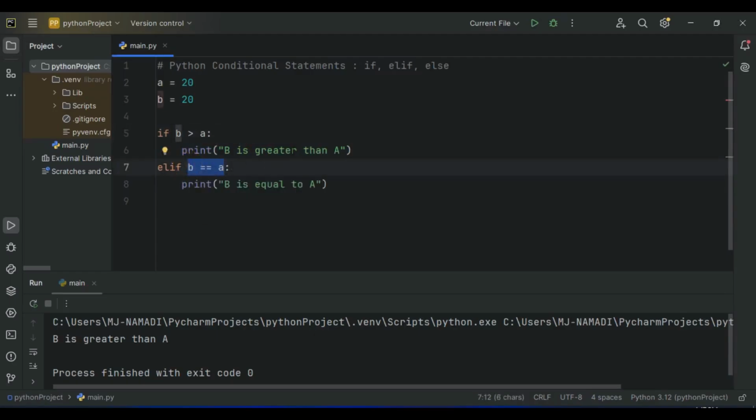So first of all, our program is going to check if b is greater than a, which is not true in this case. So it's going to skip this block of code. It will not print this line of code, and it will then go ahead and check for the second condition, which is else if b is equals to a, which is true. And now it's going to go ahead and print this line of code.